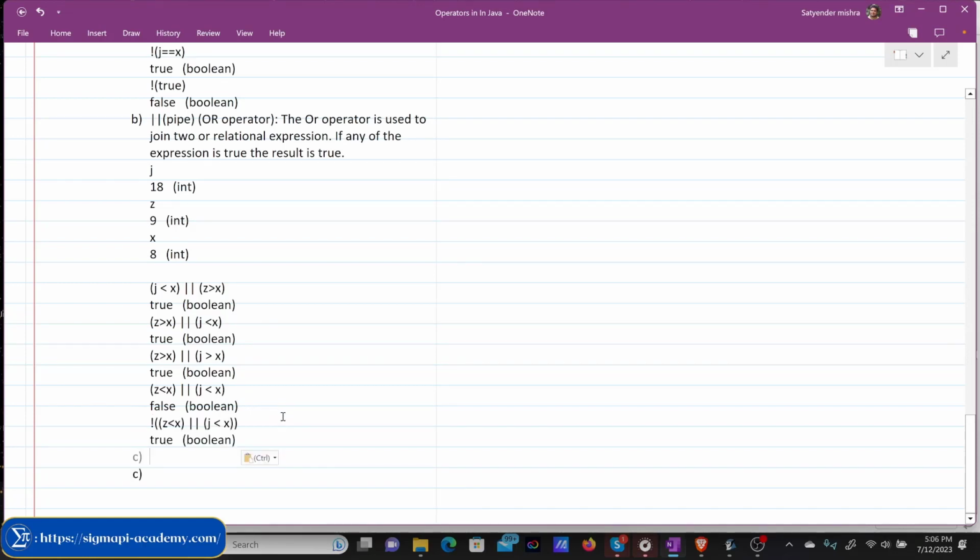So you can use the not operator along with the or operator. Right? You can use it in any combination. Okay. So number C is the AND operator.